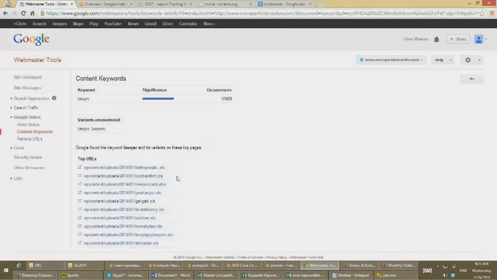Top URLs. There you go. And that's probably why it's 12,000 times, because if it's a big spreadsheet of keywords, well, lawyer and attorney are going to show up in those keywords a lot. That's also interesting to know.